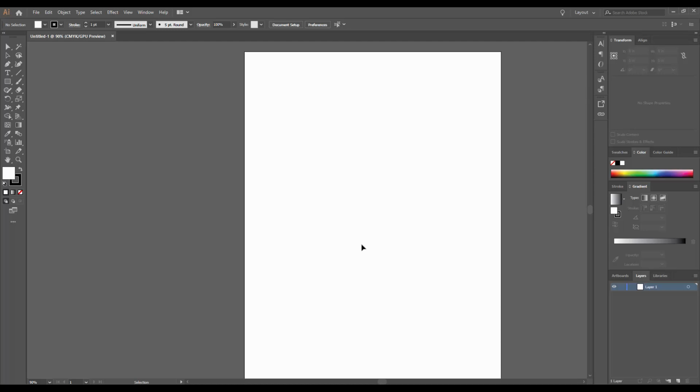Now you can, of course, always work in the gray area, but if you leave anything in the gray area, it will not print on the document. So that kind of helps you understand. I oftentimes work in the gray and then move it over to the white. It's totally up to you how you want to work it.